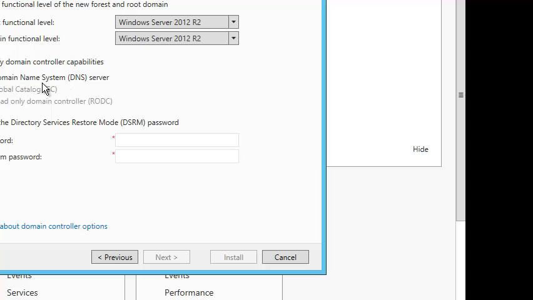Domain Name System, DNS server. Yes, it needs to install. Now let's move to the next. In case we need to do a recovery process, we need a key, just like in Linux, where it asks for a root password and another password. That's how it is here. In case we need to do a restore mode or a restore process, we need to create a password for that. So I'll create my password.